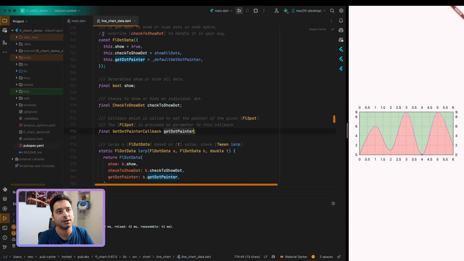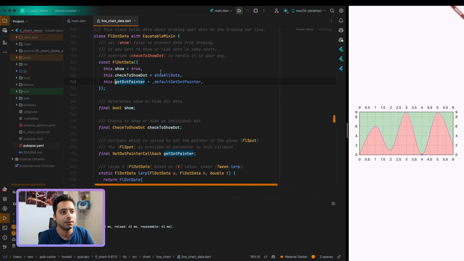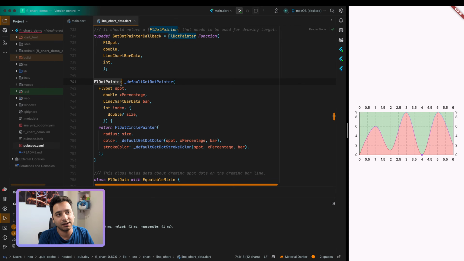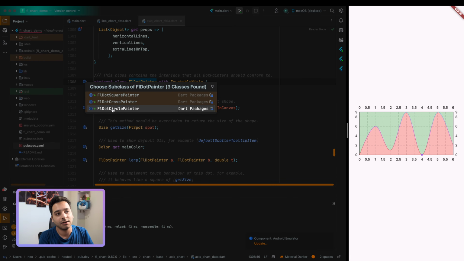So for example, you can provide, oh, we need a comma here. You can provide an FlDotPainter, and FlDotPainter is an abstract class, and we already implemented FlDotSquarePainter, which draws a square. The second one is FlDotCrossPainter, which draws a cross on the points. And the other one is FlDotCirclePainter, which draws a circle. The painter that is used by default is the circle painter.